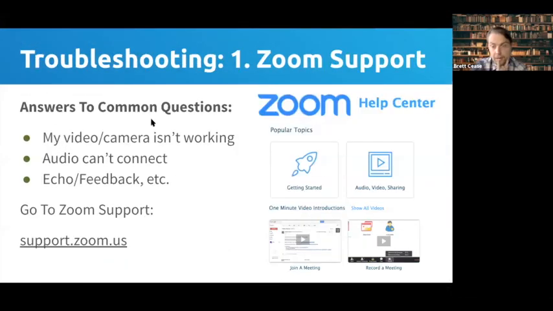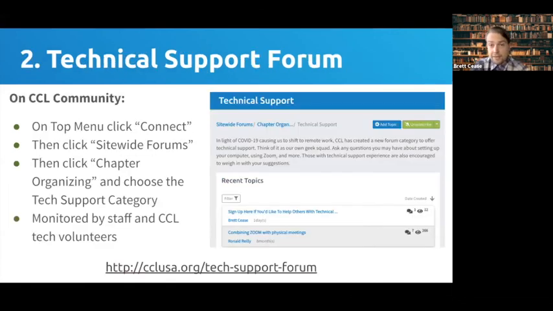Alison's highlighted all of the main recommendations we have for troubleshooting, which is the Zoom Support Center. But that's only so good, and you want to specifically tie it into CCL questions. We have a whole technical support category in our site-wide forums. On the top menu, anywhere in CCL Community, click on the Connect button, and then from the drop-down menu, click Site-wide Forums.